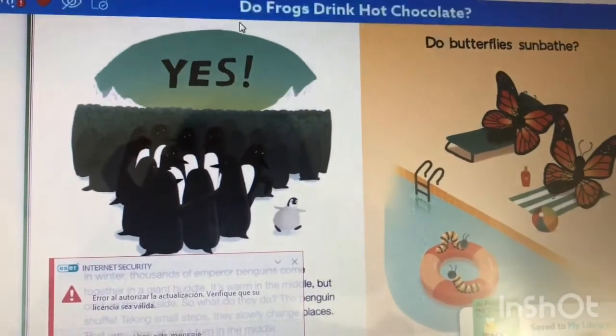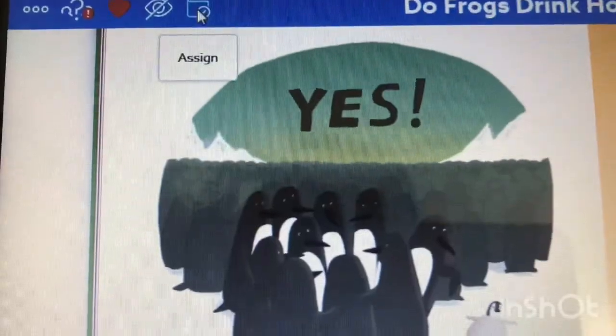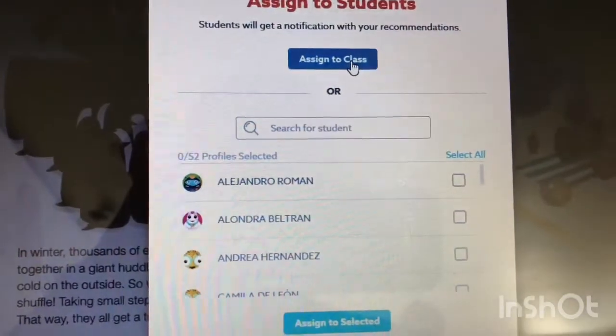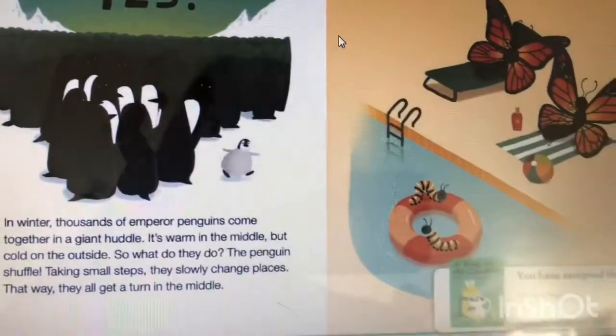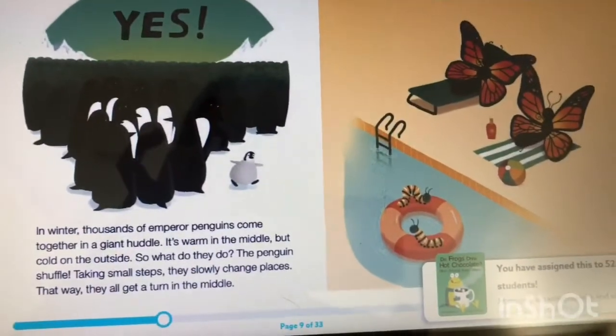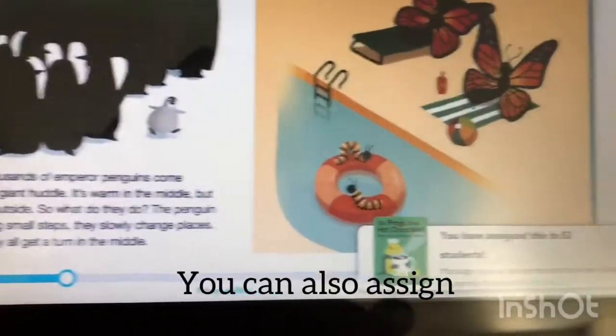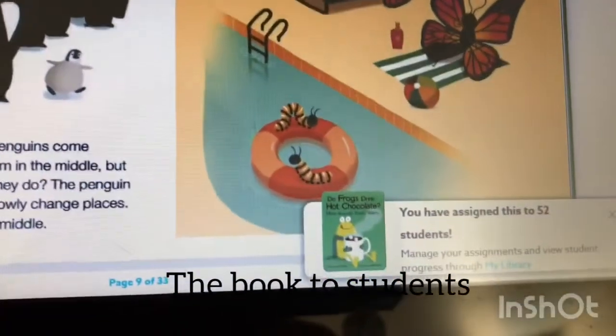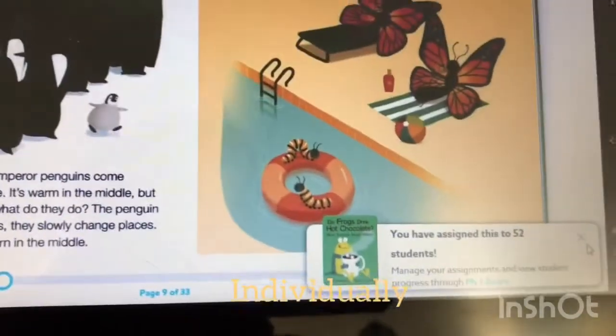Okay, after I have the book in my library, I can assign the book to my students. So I go here, I assign to class. I want to assign this book to my class, to my 52 students, okay? And then they will get an email inside Epic telling them that they are supposed to read this book.